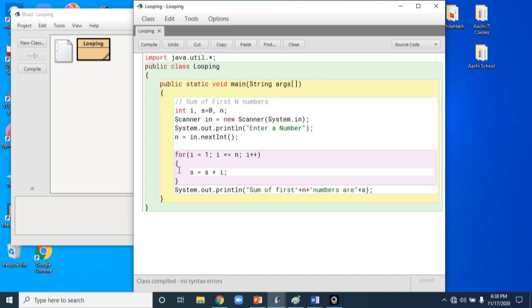So it keeps on executing up to the n value. Suppose the user enters n is equal to 10, it will process the same statements again and again up to 10 times. So this is the speciality of the for loop. Whenever you want to execute the same set of statements again and again, we have to use a loop. Now using this for loop, I have found the sum of the first n numbers.